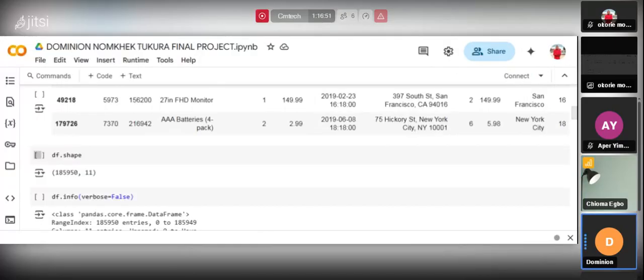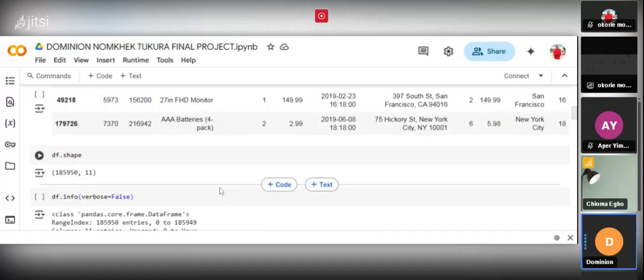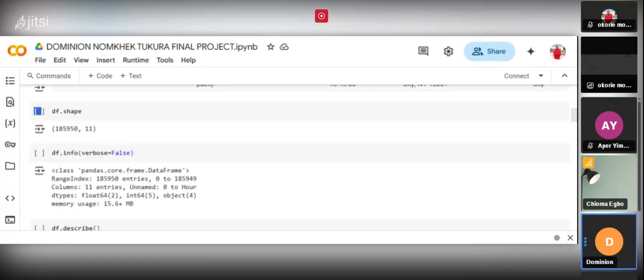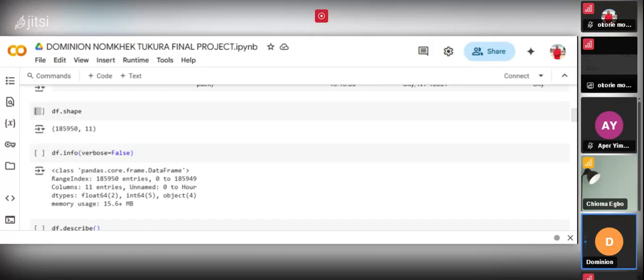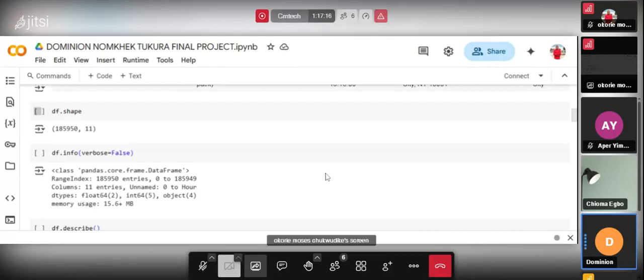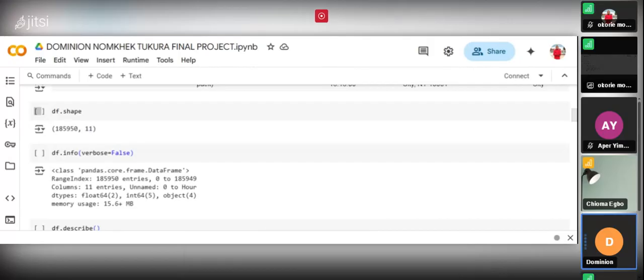network issues and whatever. I said the df.shape, just as I explained the df initially, it is just an acronym. Use df.shape to bring out the total dimensioning of the data set which I was given. As you can see, it has 185,950 rows and 11 columns.